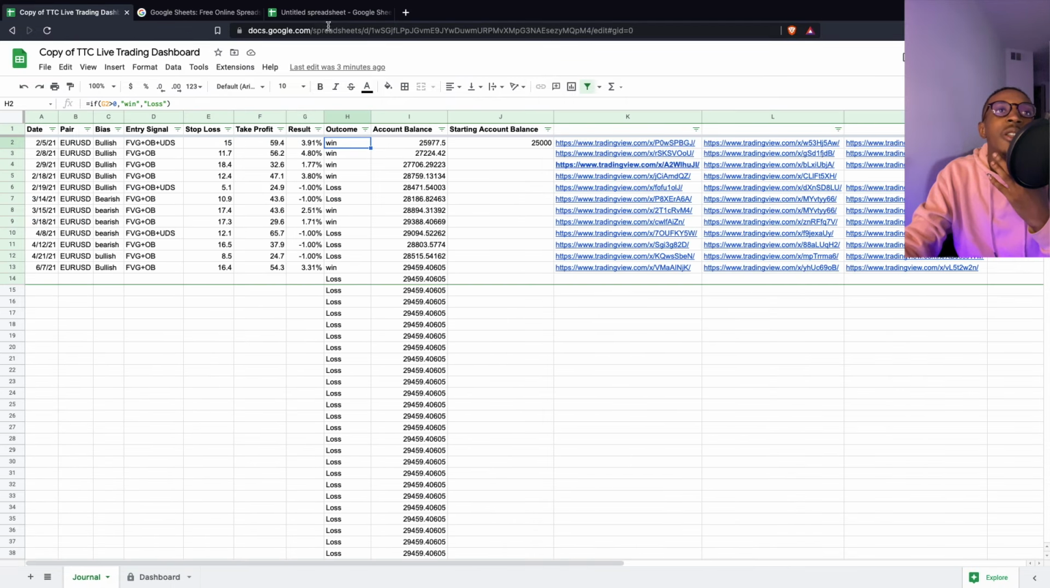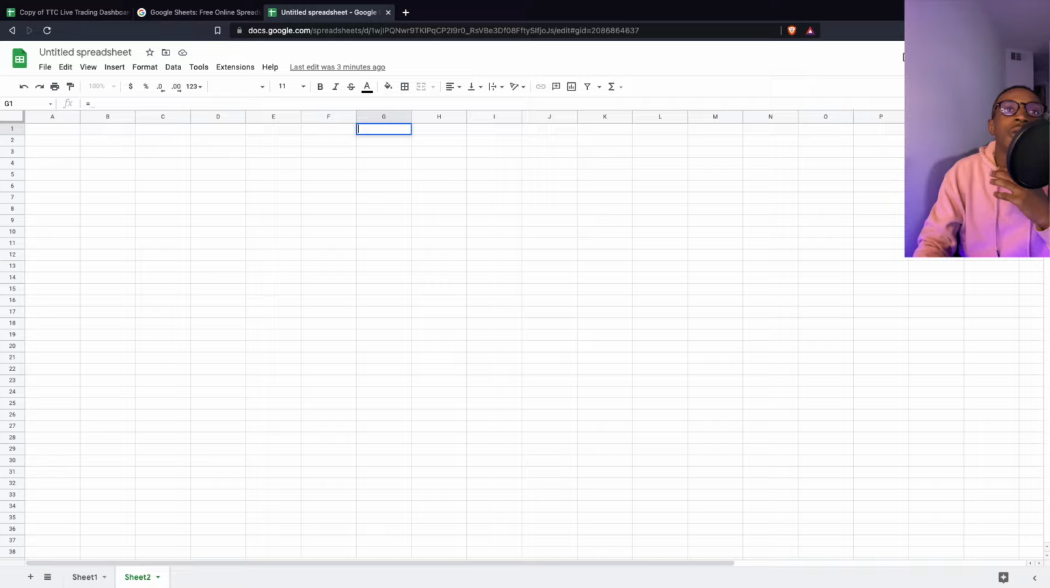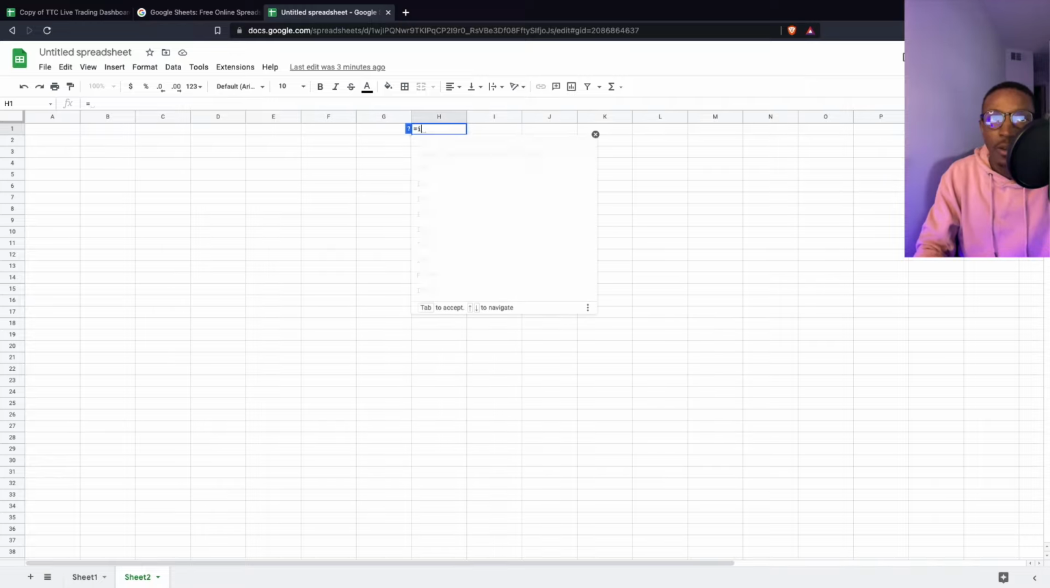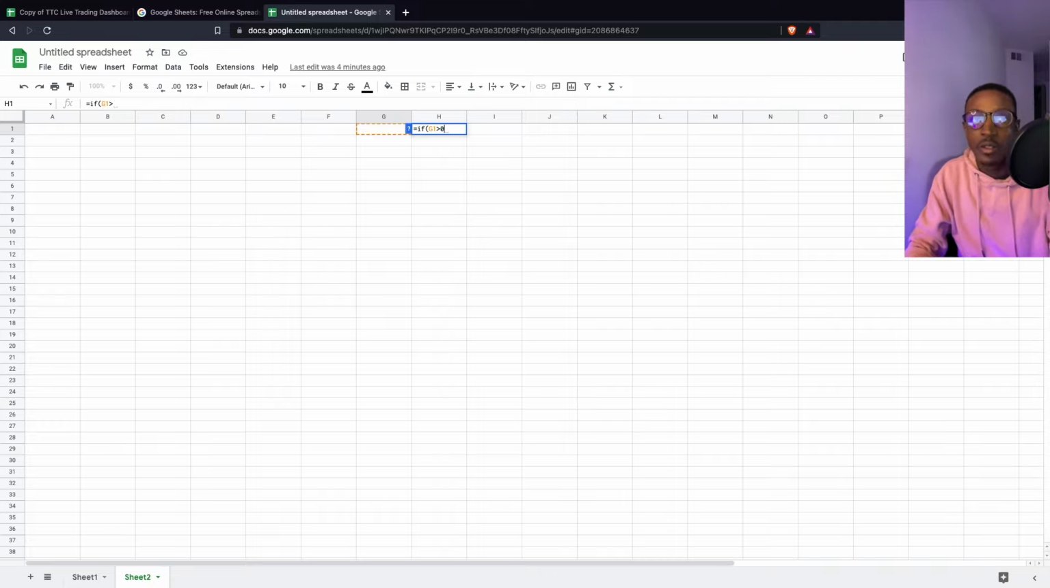G2, sorry, this should be an H. So if G2, or G1 in this case, is greater than 0, and I'm going to show you how to set it up for break evens as well, then win, comma. And this is where Excel is more helpful, because each time you put a comma in Excel, it'll give you a possibility of what's next. You don't really see that in Sheets.